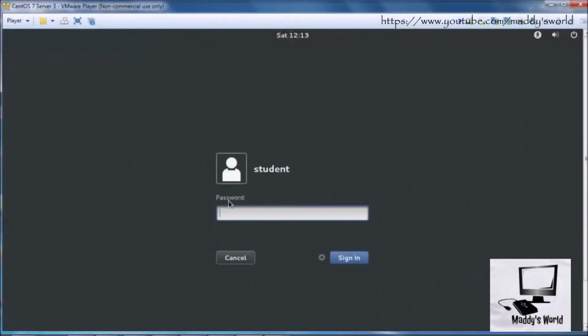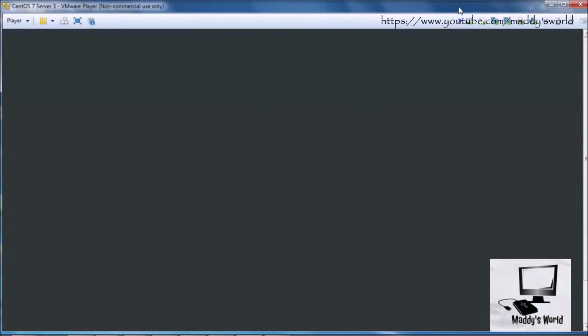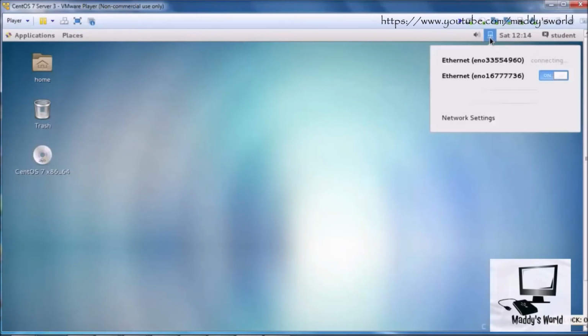Okay, I'll log in the second time here and see if it registers. If I hit Control-Alt on my keyboard, release the cursor, you can see that the two network interfaces in VMware Player are registering up here, and they're both green, so they're both here. The question is whether the VMware Player sees them. So now if I select up here, we'll take a look, there it is. Ethernet EN01677736 and Ethernet EN03355490. So now it sees the two network interfaces.